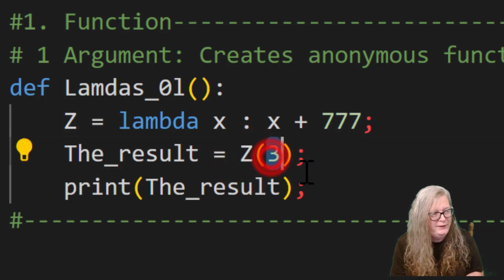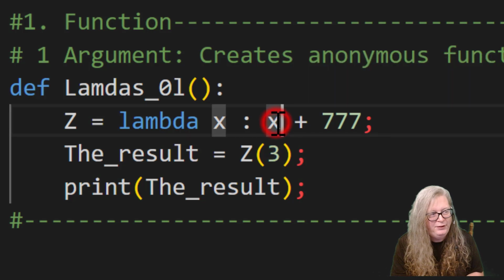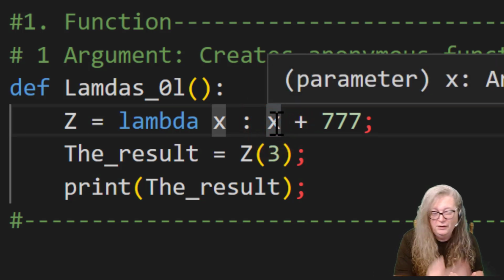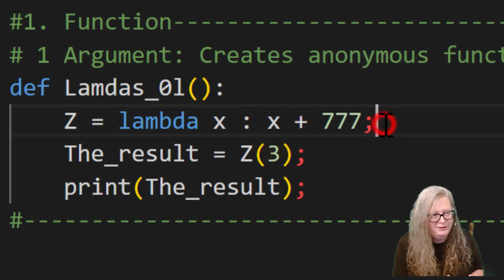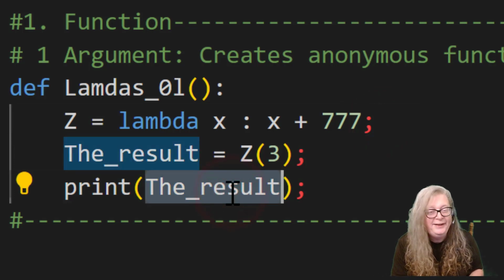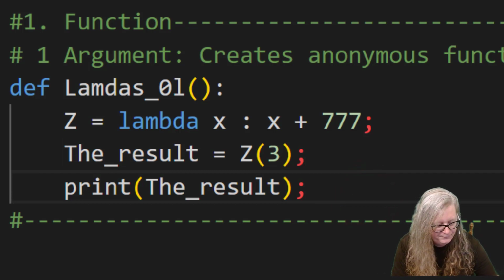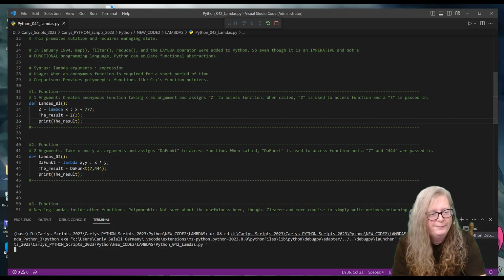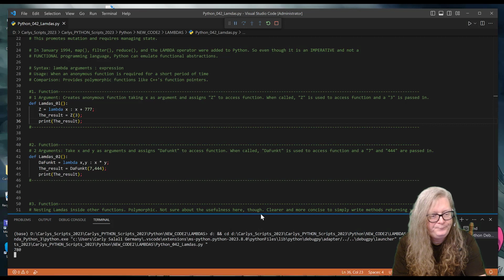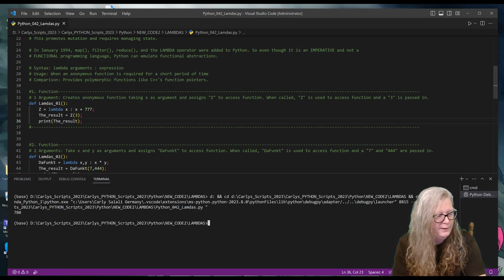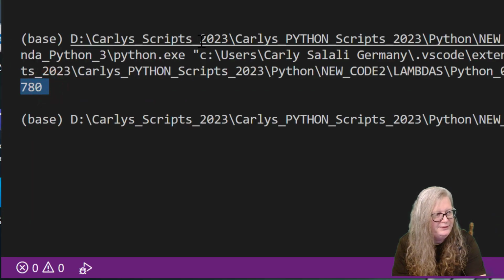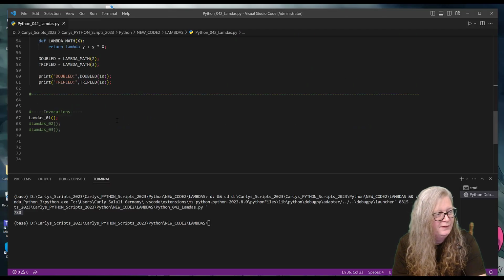If I pass in 3, it'll just add that 3, right? It goes in as the argument x, and adds it to 777. So I should get 780 as the result, right? So let's run this, and I'll hit F5. And see, here's our 780 as expected. Let's take a look at another lambda.